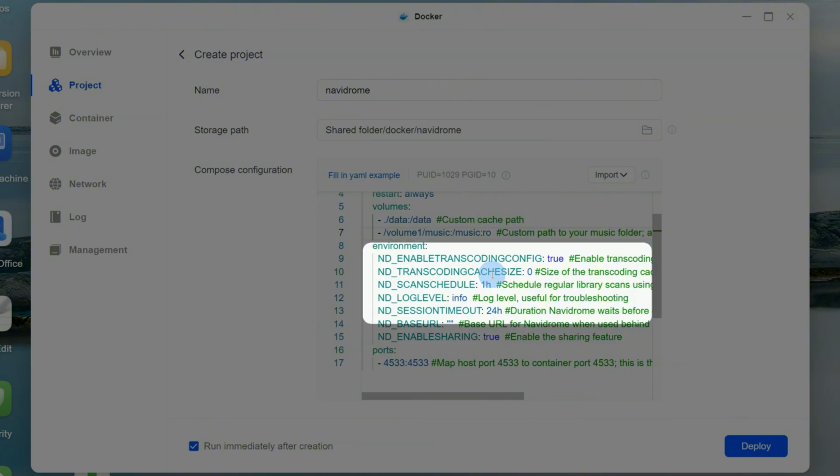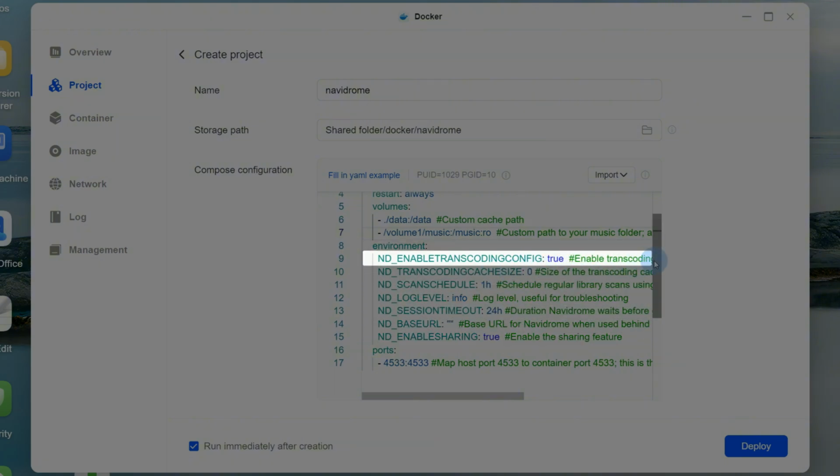Environment. ND_ENABLETRANSCODINGCONFIG. Set to true to enable audio transcoding configuration in the Navidrome user interface. Transcoding allows music files to be dynamically converted to specific formats, such as MP3, to meet client needs. ND_TRANSCODINGCACHESIZE configures the size of the transcoding cache. Setting it to zero means disabling the cache, and the transcoded data will not be temporarily stored.